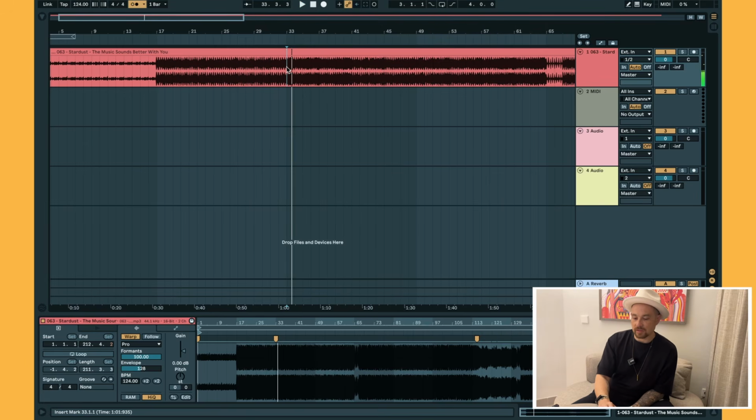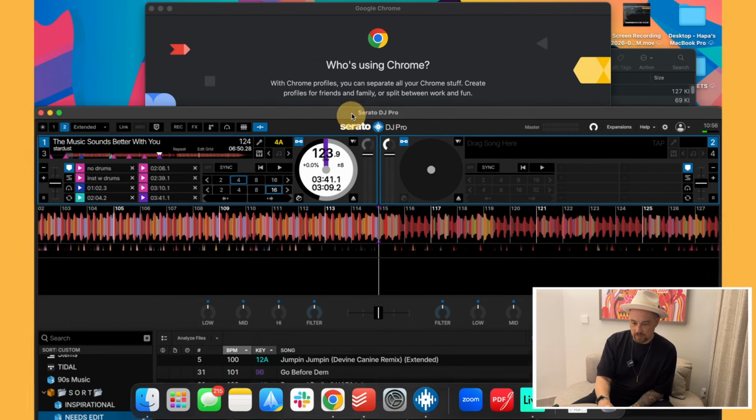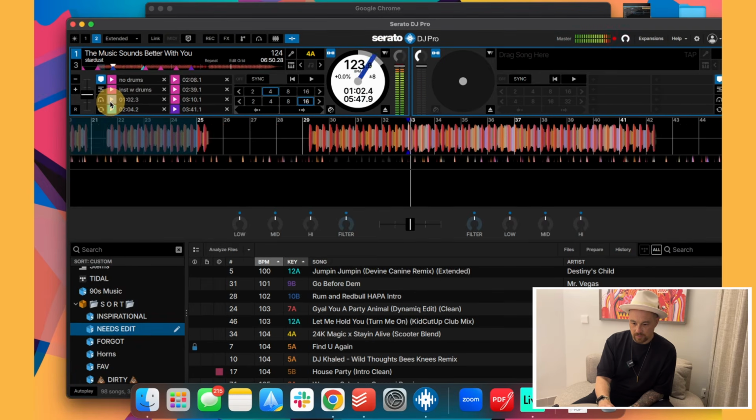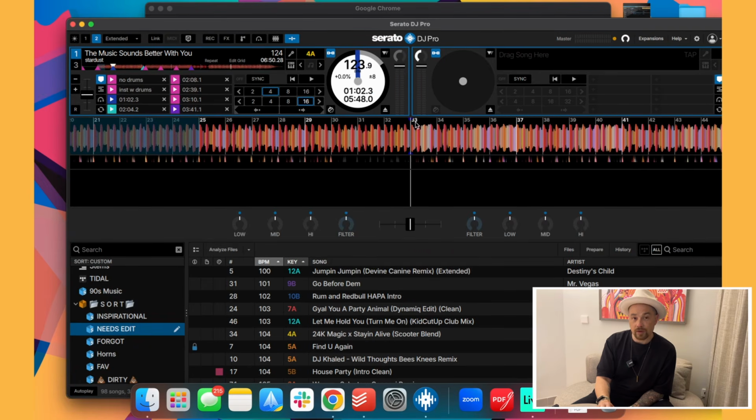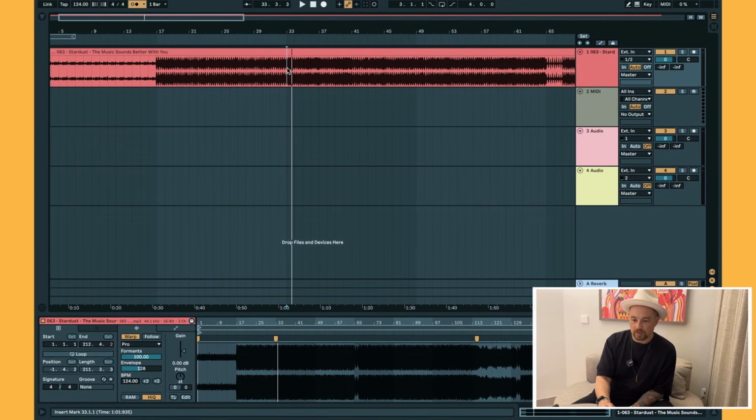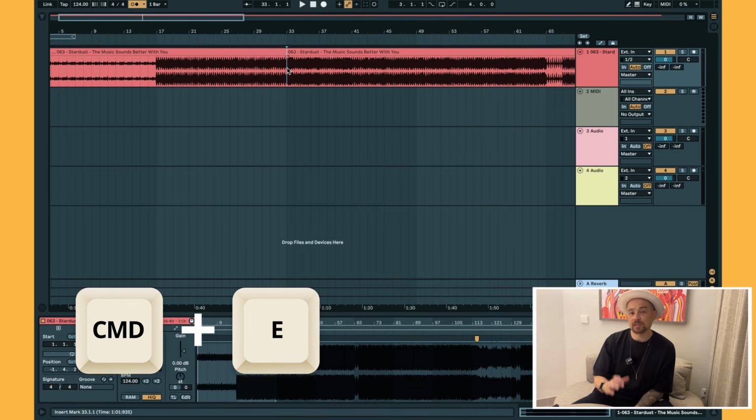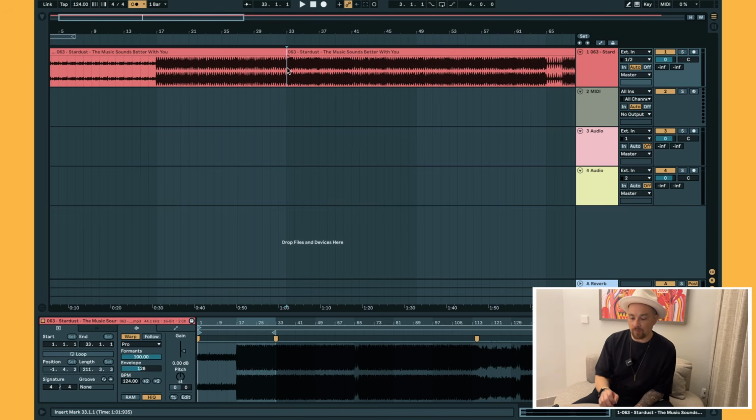That's where that started inside of Serato. Here's where that was. Let me show you. That was right here at 33, right? Bar 33. Okay, so what we're going to do is we're going to split the clip here. Command E splits the clip. Understanding the shortcut keys is going to be really, really helpful.